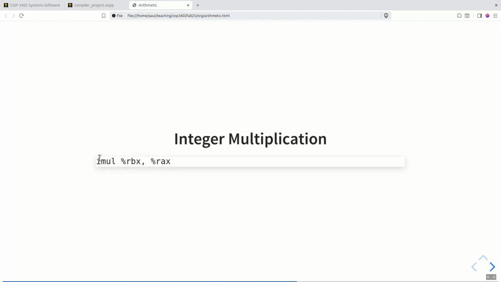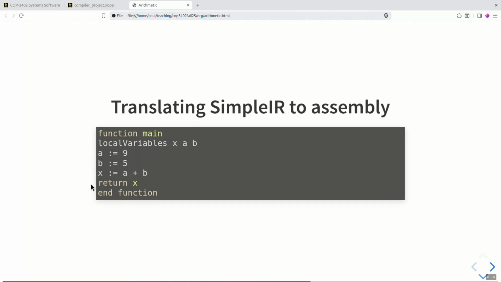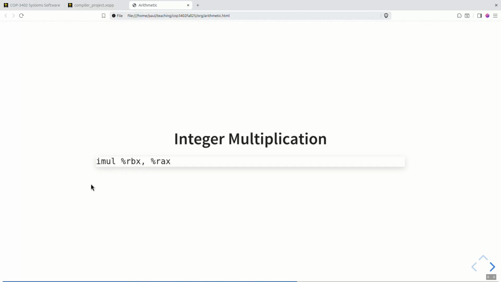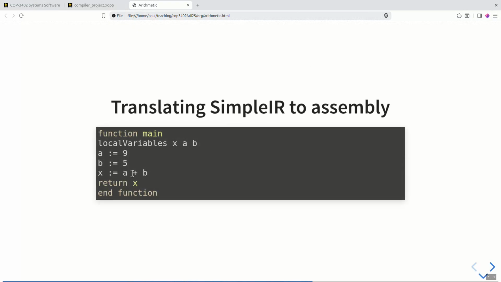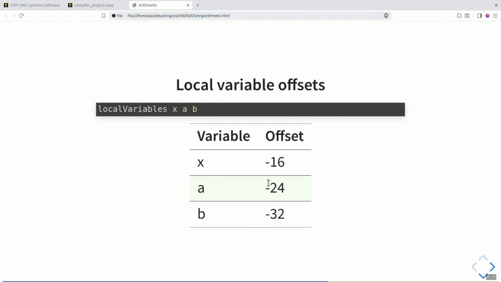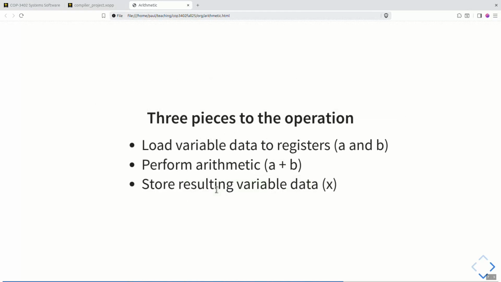So multiplication is similar. IMult for integer multiplication as opposed to floating point. Okay, so with these three pieces where we can load variables from memory, where we can do constant values, we can store variables into memory, and we can do arithmetic, we can now translate this simple IR program by hand into machine code. So remember, these are the offsets for X, A, and B. You'll just look this up in a simple table.